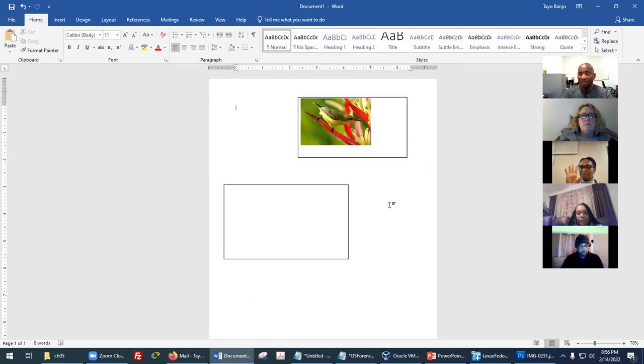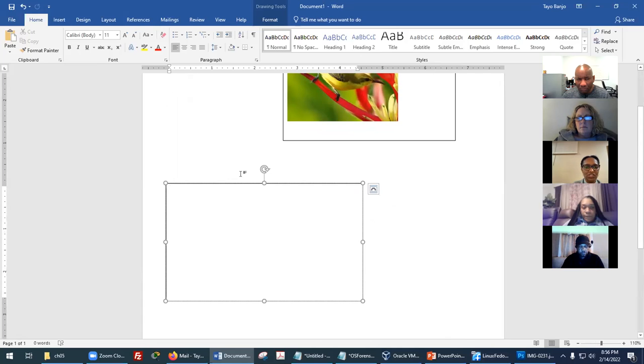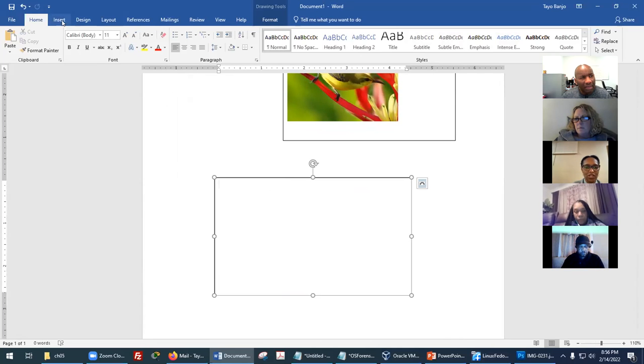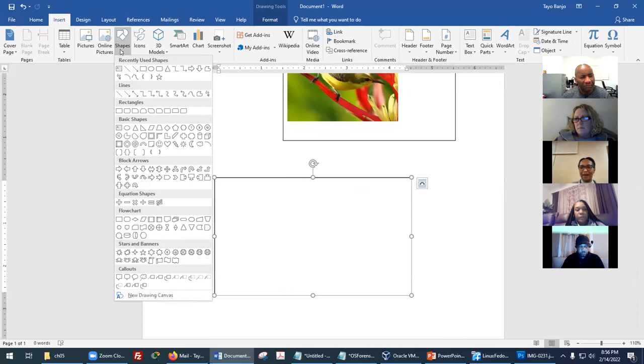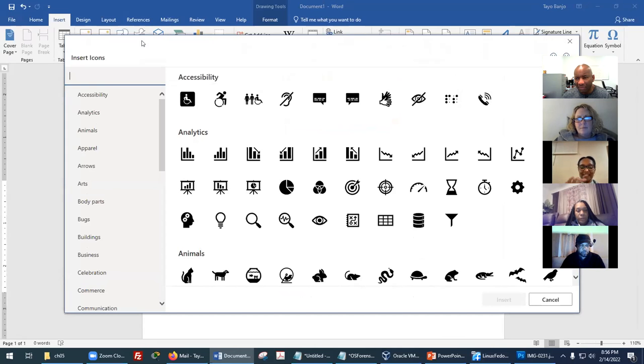Okay, so maybe just go ahead, Elsa. Professor, I have the same problem because my boxes are moving together. I put them from the insert and clip art, something like that. I chose them from insert and shapes, I think. I don't remember. No, not shapes. Insert icons? Yeah, I inserted the boxes together. They come in a shape.